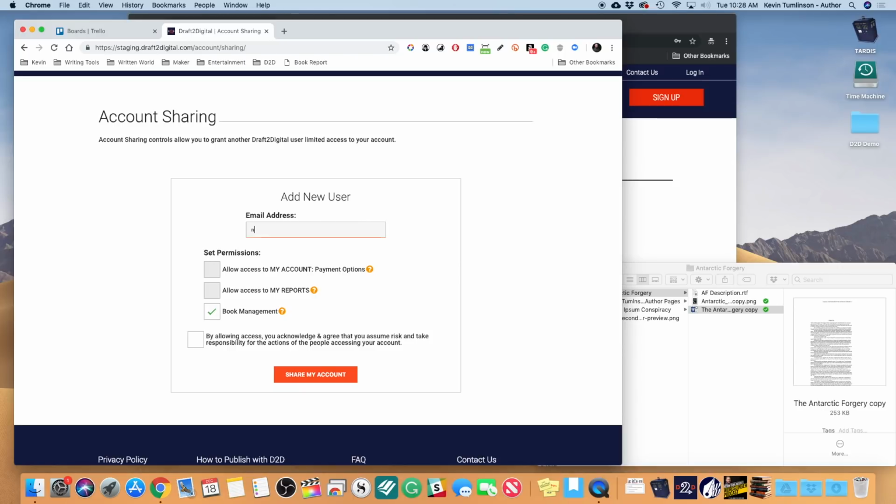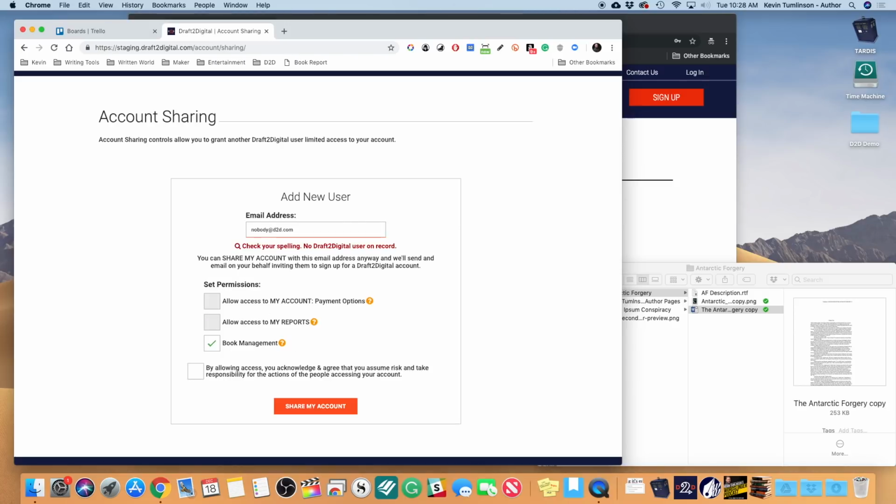So let's just say I enter somebody who does not have a Draft2Digital account. D2D.com is not a domain we own, by the way, so just throwing that out there. So it says check your spelling, no Draft2Digital user on record. Now, here's what's cool. You can share my account with this email address anyway, and we'll send an email on your behalf inviting them to sign up for a Draft2Digital account.